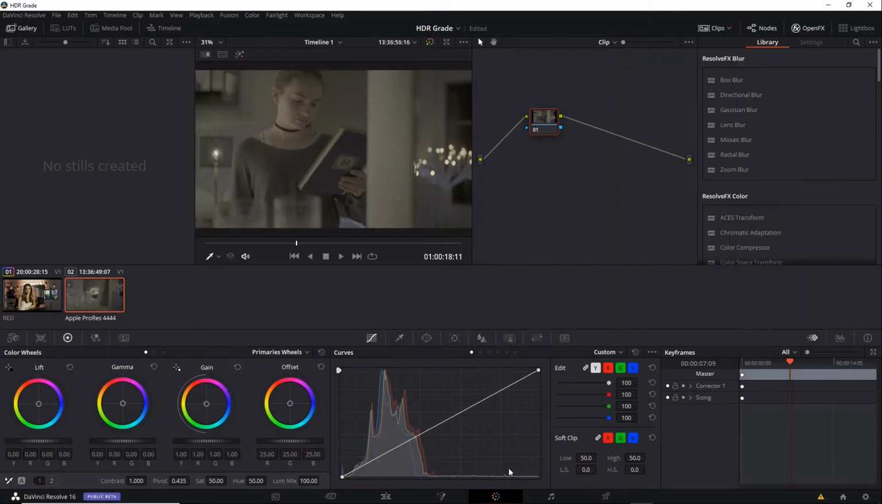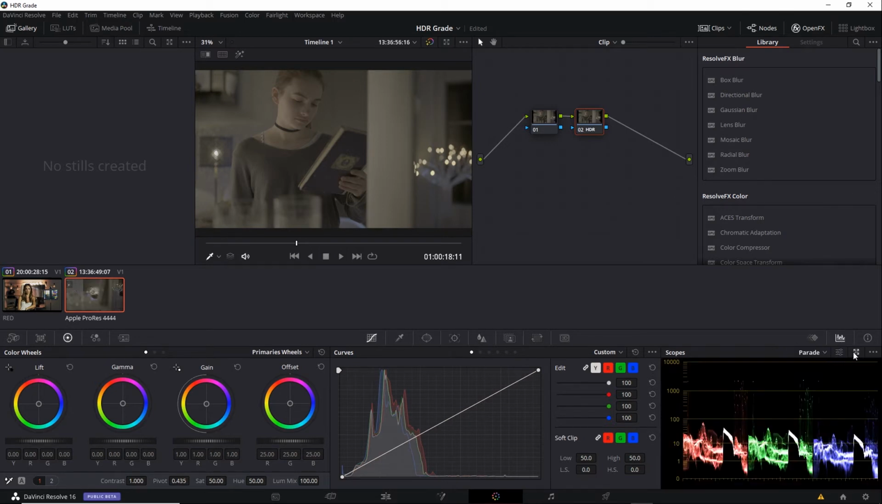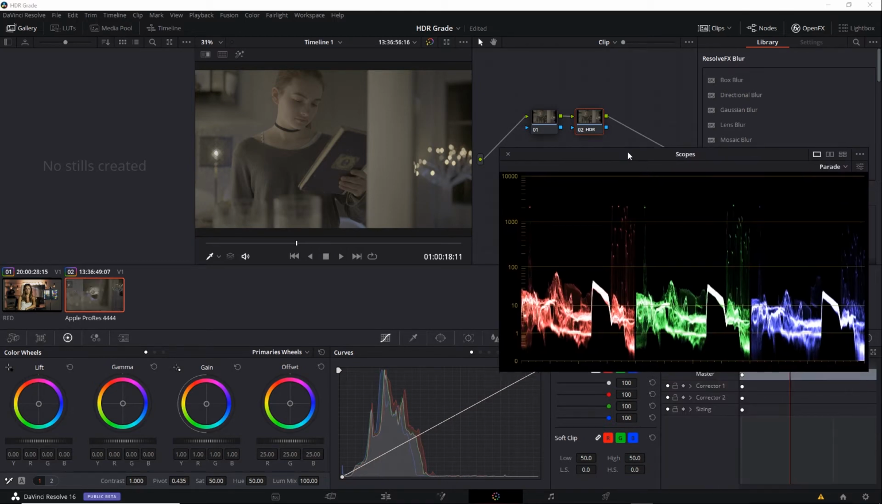Back to the Color tab. I'll go ahead and add a serial node. I'll put that node into HDR mode. Then I'll retrieve my scopes, and we'll get started.